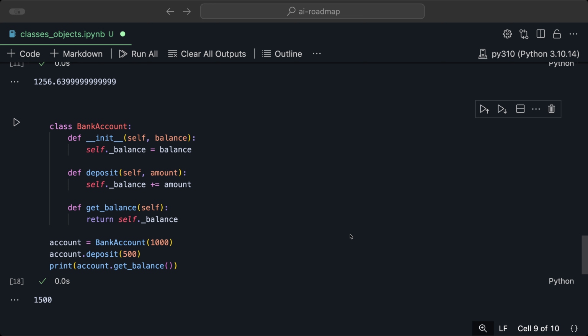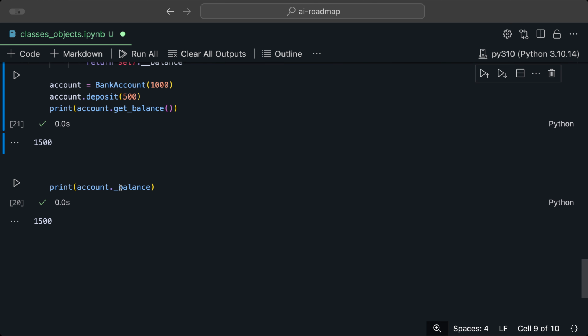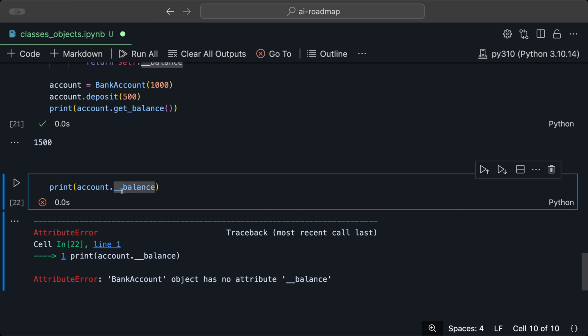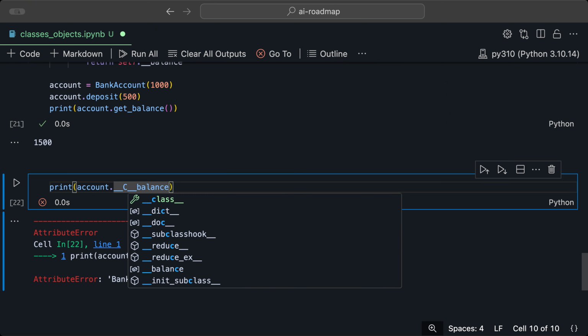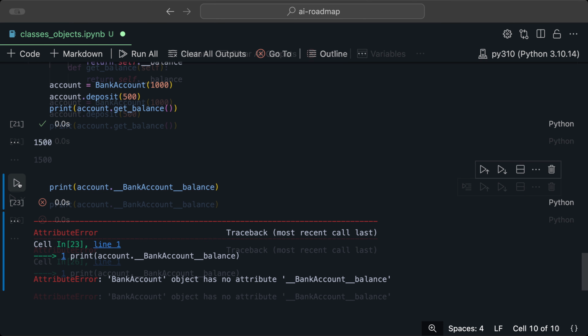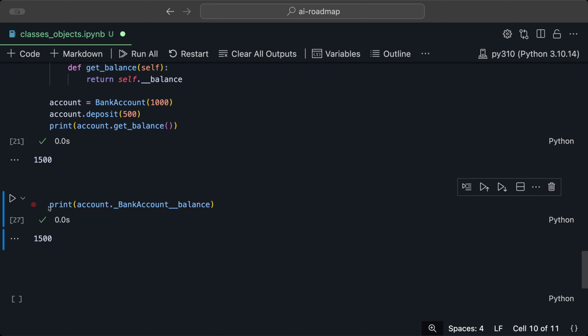Now, the reason that I cannot access this using direct access, so let's switch this back to double underscores. Let's run this, and let's run this again. We get this error and we cannot access it. And the reason we cannot access it is because when we put a double underscore, it actually changes the name of this variable to underscore class name. So the class name would be bank account. And oops, I meant single underscore. So there we go.